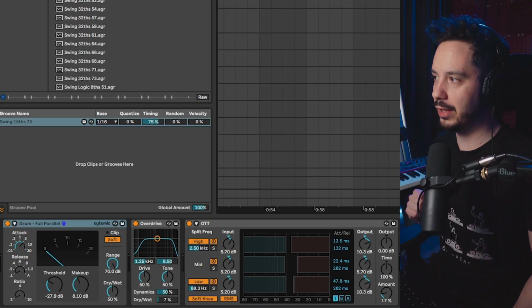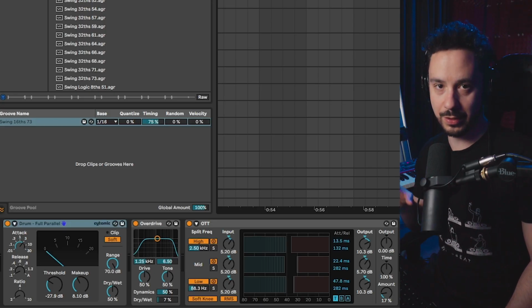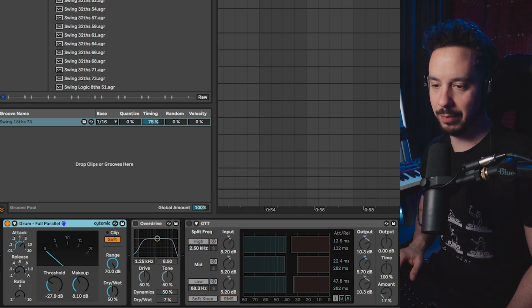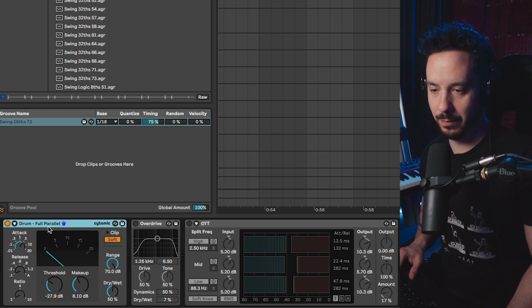Let's continue with mixing. So when I mix drums, I do usually three things. Let's have a look here at the drum bus. So all the drums except for the kick drum are in this bus, and I usually apply parallel compression here. I just pick the preset full parallel. It does a very fine job.